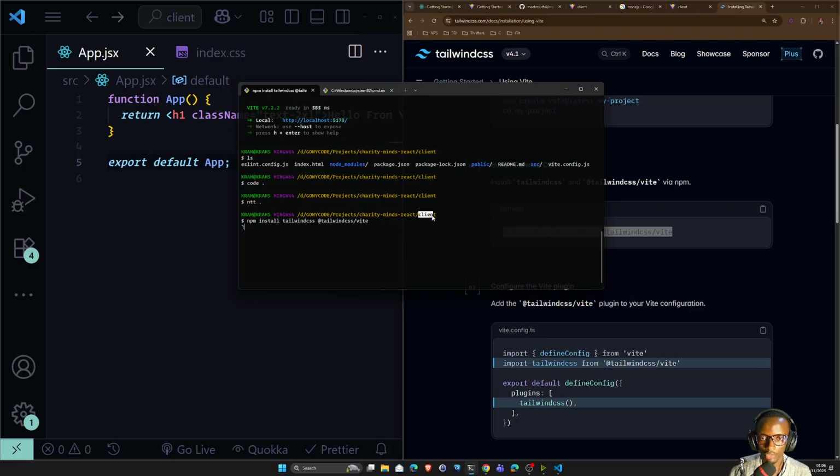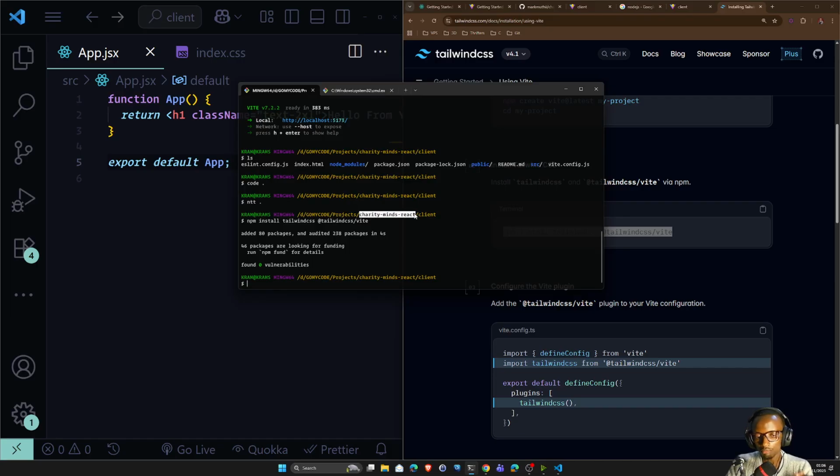So remember, you must be in the root of your Vite project. Do not be in server, do not be in the main project folder, be in the client folder. If you've named yours frontend, be in the frontend folder. Then install those two packages when you're in there.